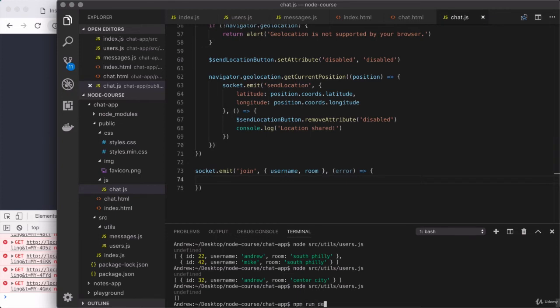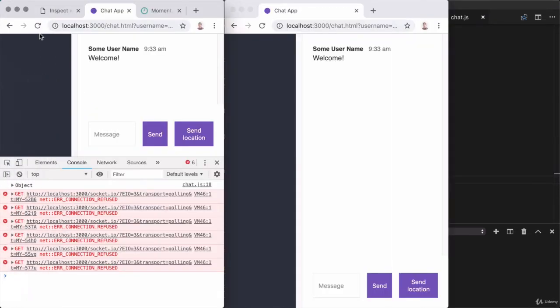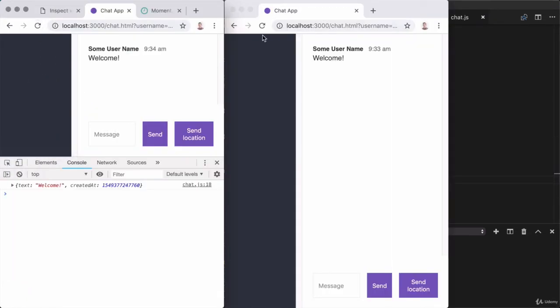Using npm run dev, I'm going to start up that dev server, and in the Chrome browser, I'll refresh both of those tabs. Now, if you remember, we have two users in different chat rooms. So over here, if I look at the URL, Andrew is in South Philly. Then over here, I have Jess in Center City.